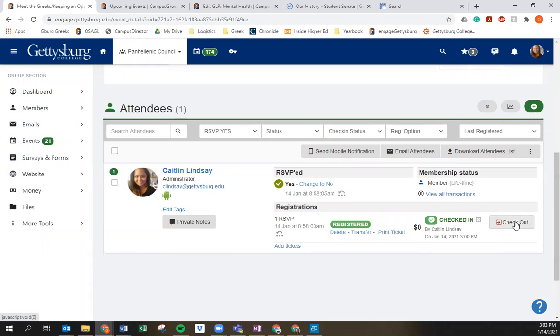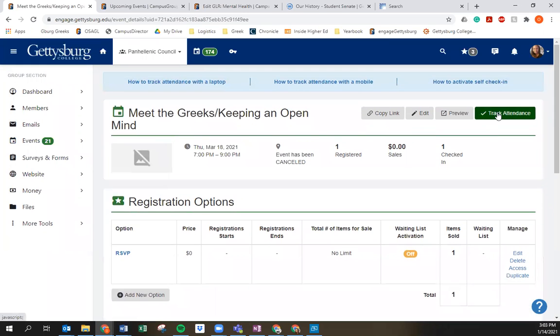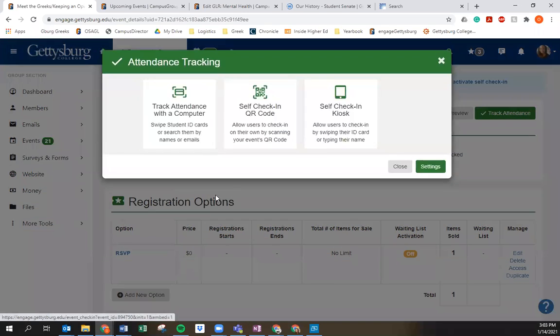You can also check someone out if you want to be checking them in at the beginning and checking out at the end. But I also can use this track attendance button at the top. And so this is where, if you want to bring your laptop and you have a card scanner, you can use this first one to scan student ID cards. You can also use the self-check-in QR code.